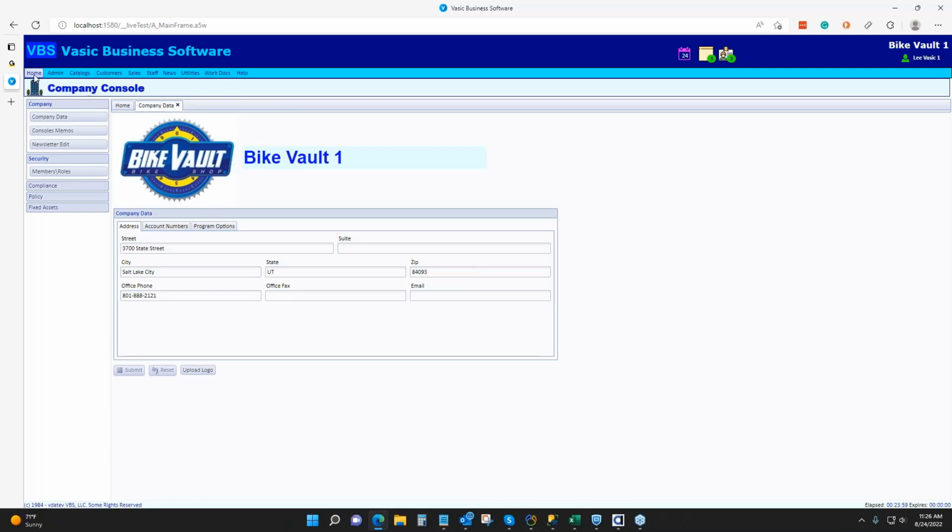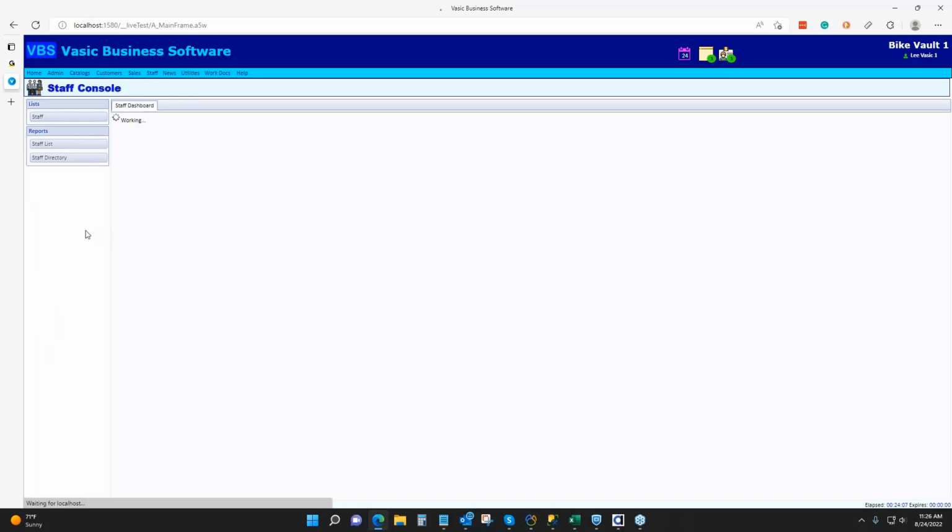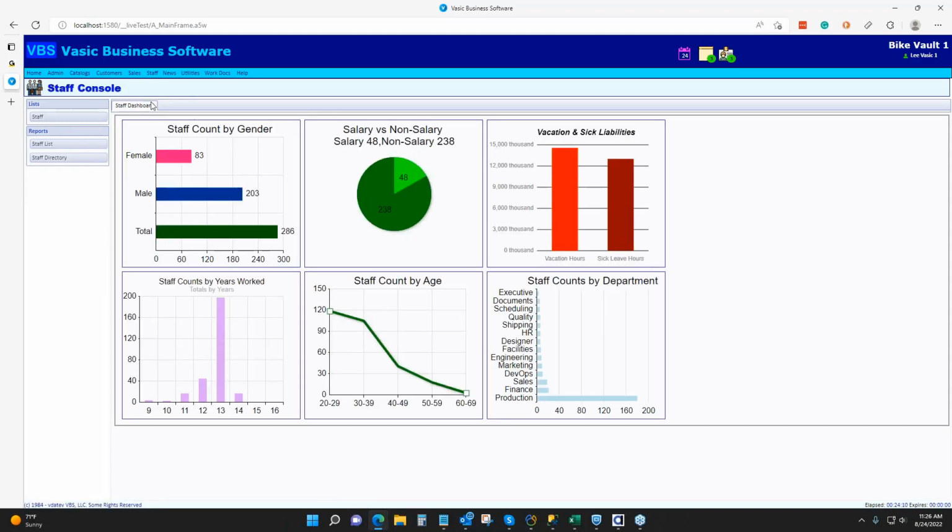So anyway, for example, some of the things that you can do too, and this is great as a teaching or learning thing, is you come here and now on my staff dashboard, for example, it shows all the statistics from the staff database. So it's showing you the gender counts and the salary versus non-salary and your vacation sick liabilities. And most people have worked in this company for 13 years, interestingly enough. And then it shows you your age. We have a lot of people that are in their 20s. There's a few people in their 60s, and then staff counts. And so you can see, for example, you have a lot more in production, which is good.